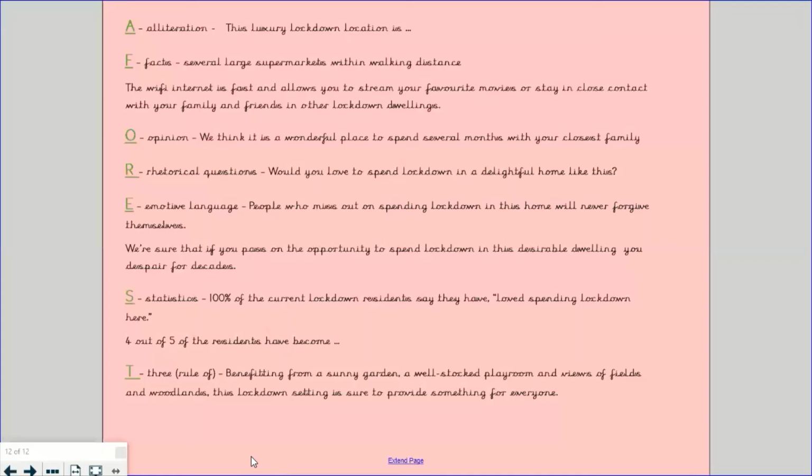And then the rule of 3. So 3 things: benefiting from a sunny garden, 1, a well-stocked playroom, 2, and views of fields and woodlands, 3. This lockdown setting is sure to provide something for everyone. So you would obviously use 3 things. It might be 3 descriptions. So now it's your turn.